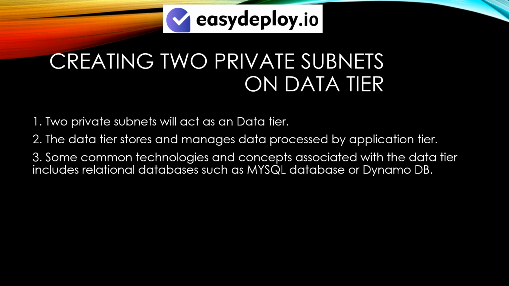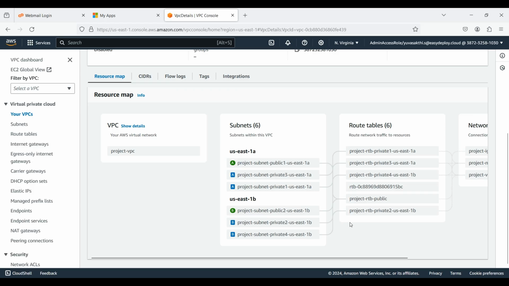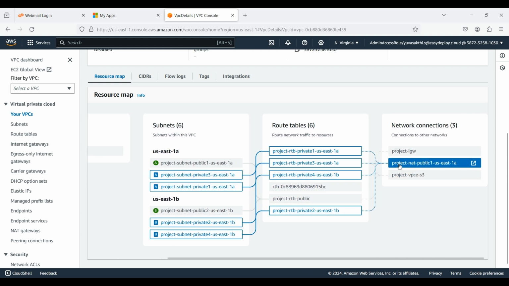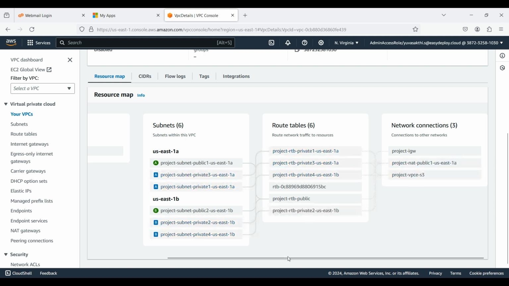Creating 2 private subnets on data tier. 2 private subnets will act as the data tier. The data tier stores and manages data processed by the application tier. Some common technologies and concepts associated with the data tier include relational databases such as MySQL database or DynamoDB. Of these 4 route tables, 2 route tables will act as the data tier. These 2 private subnets have separate route tables which are connected to NAT Gateway and S3 Gateway.